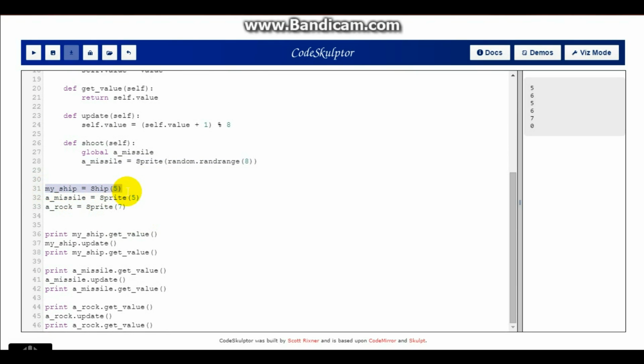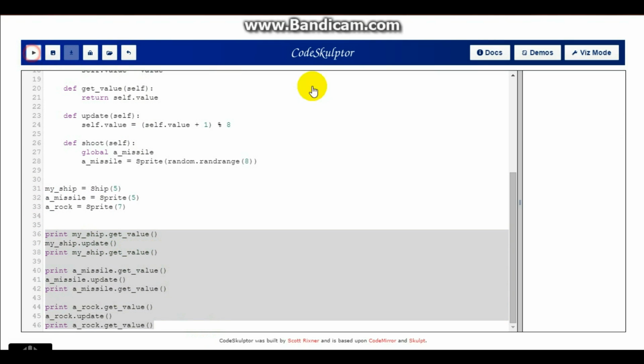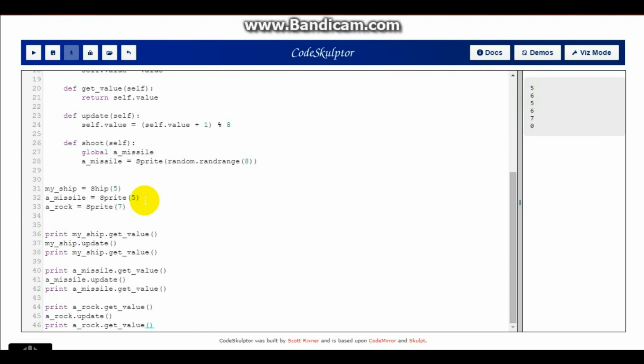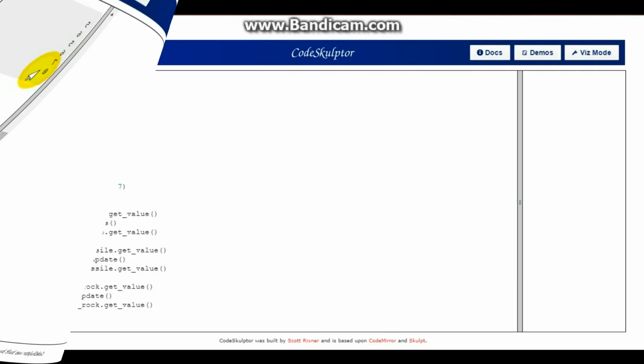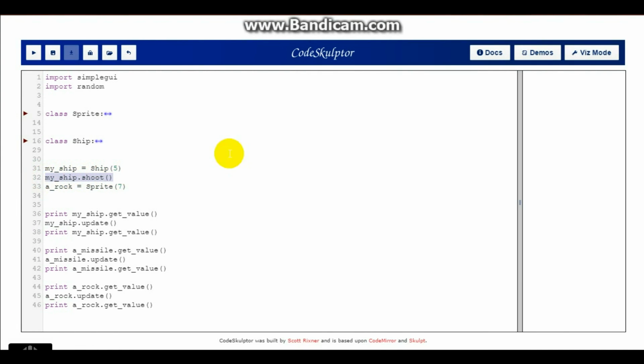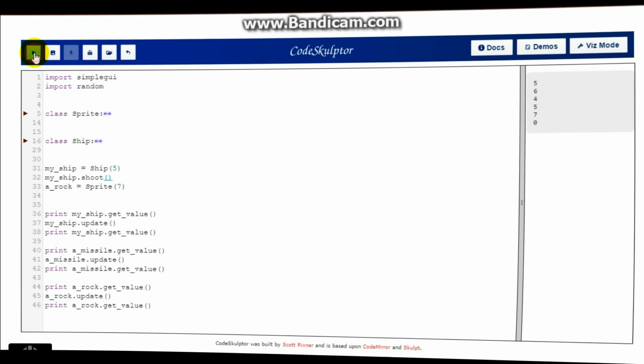Here I have created a single instance of ship, missile, and rock. Then I'm printing their values. Then the update method is called for testing and again their values are printed. In the console area, you can see their output. This time, instead of directly creating a missile, I'm using the ship's shoot method to create a missile. You can see in the output area that every time I run the code, a new missile is created.